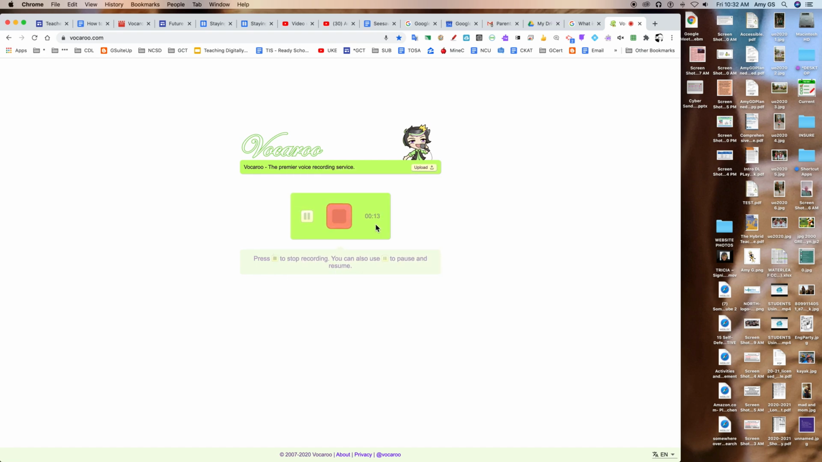Once I am done, I want to press this square here, and that will stop the recording. Directions are here as well. When I click on it, I can listen to it. And if I want to, I can save and share.